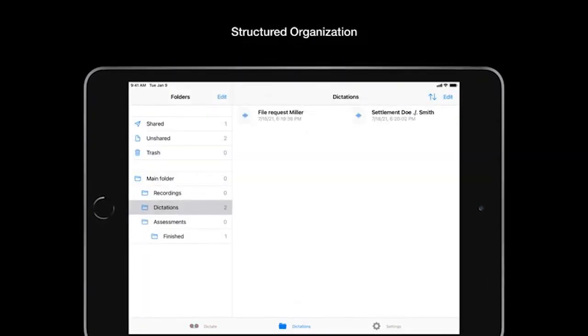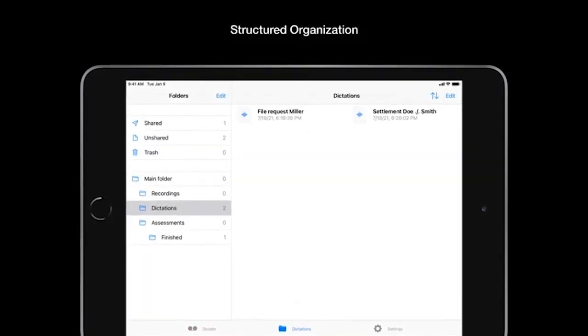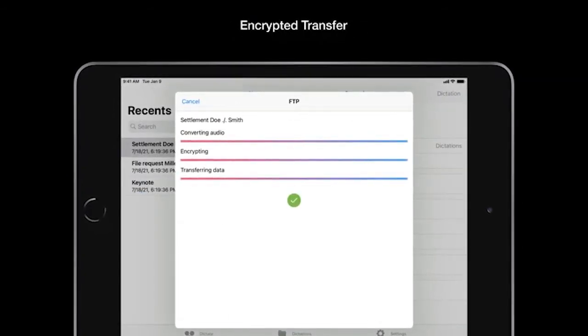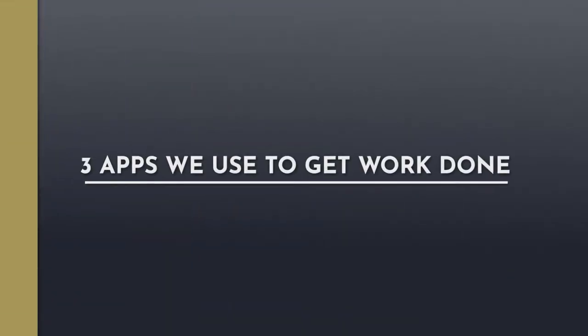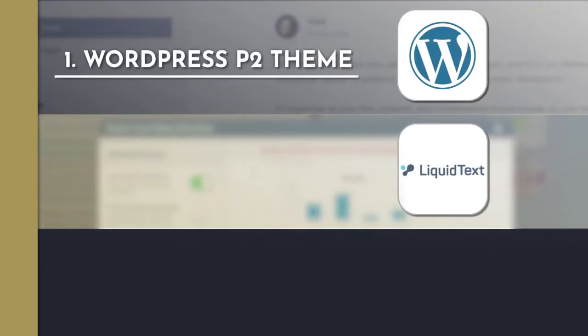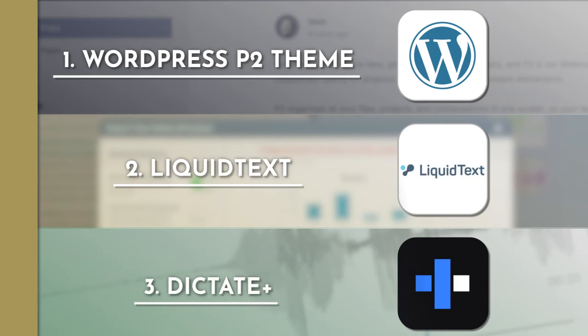It makes it very easy to upload or send that out to another person. You can use it to record meetings or things like that. So I still do a little bit of old school dictation the way older lawyers do, and I think this is still a way to get work done in the medical profession. So again, 3 applications we use here: the WordPress P2 application, first of all, LIQUIDTEXT, and then Dictate and Share.